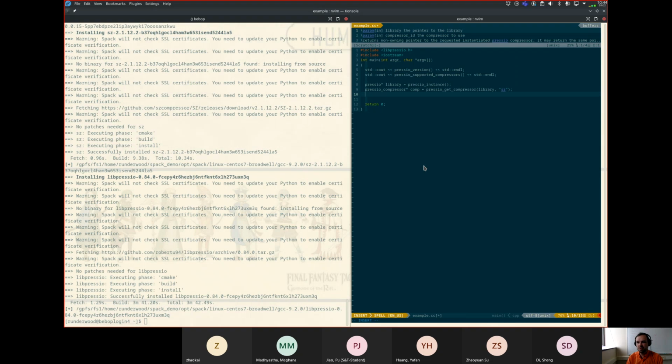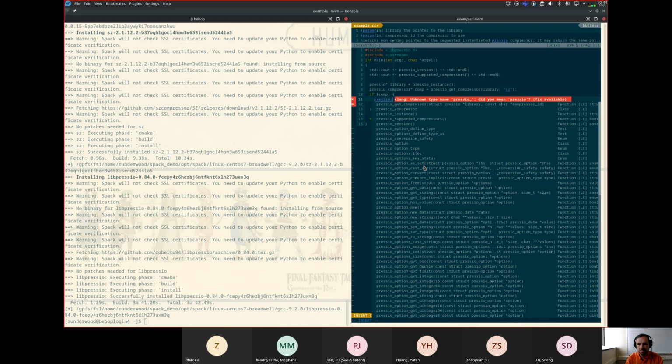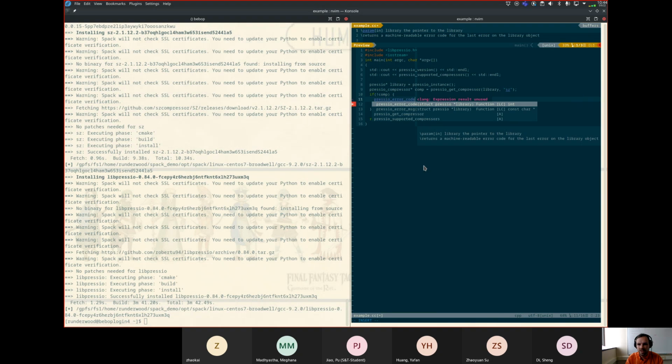And what we would want to do at this point is make sure that we've successfully loaded sz. So we would say if comp, so if the pointer is not null, we'll actually say if not comp, we'll say exit. And we can get an error message with pressio_error_msg on the library.